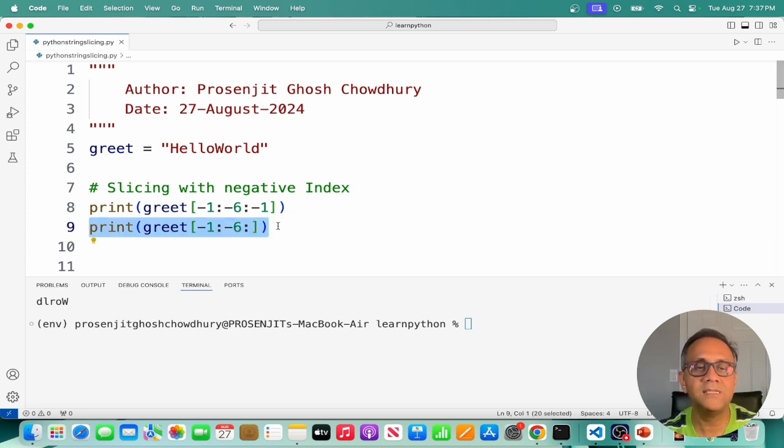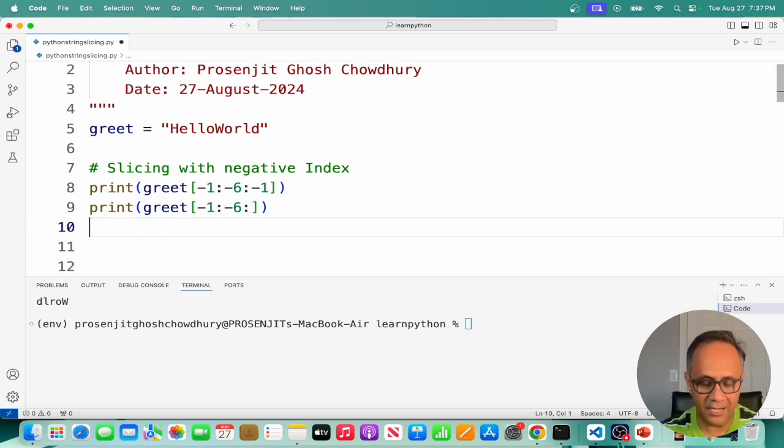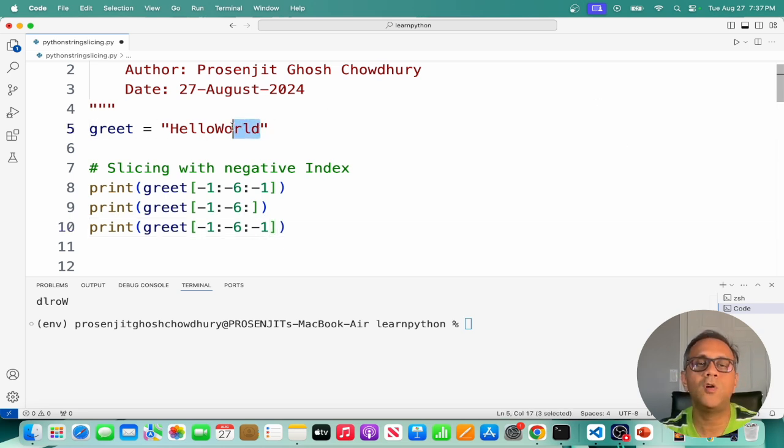Another use case is, I want to show you that you can use a combination of positive and negative index both. Say for example, you have step parameter -1. That means you are telling it to go right to left. Now you are mentioning the first parameter, the start parameter -1. So you are saying that you start at D, and for W you use -6.